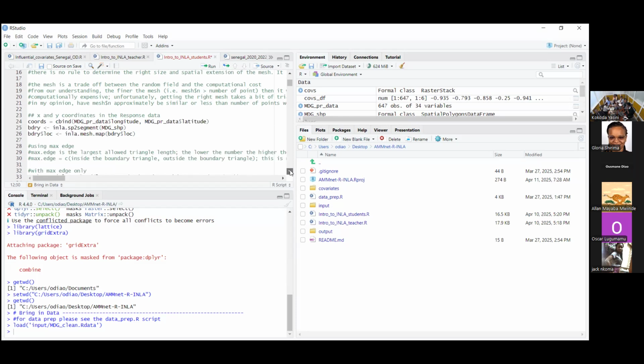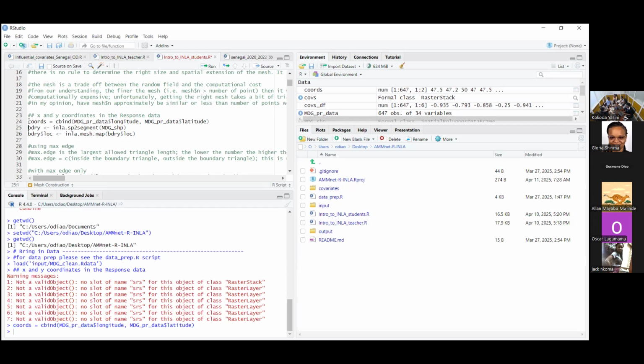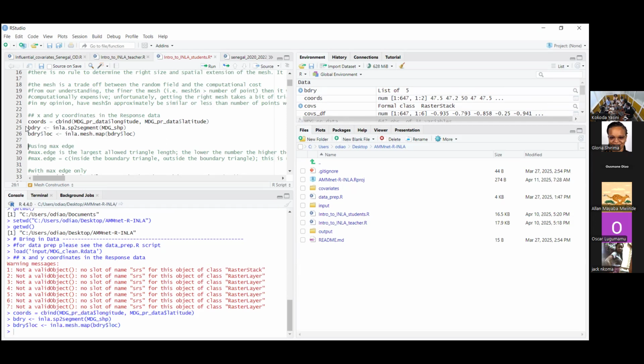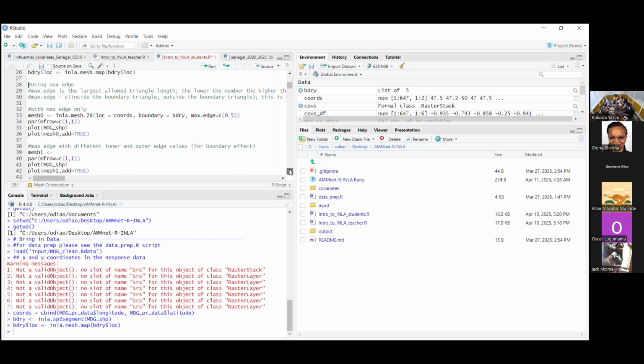Good. So you can follow and run this part of code where you are combining your coordinates, longitude and latitude, and you get your boundary with this INLA function, inla.sp2segment, and you get your location. Is it okay for everyone? Yes. Okay.